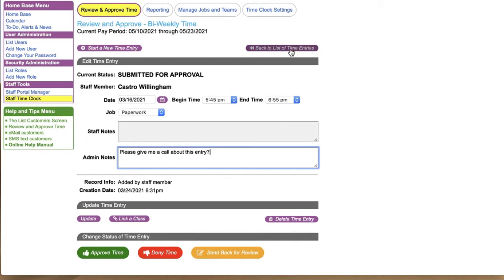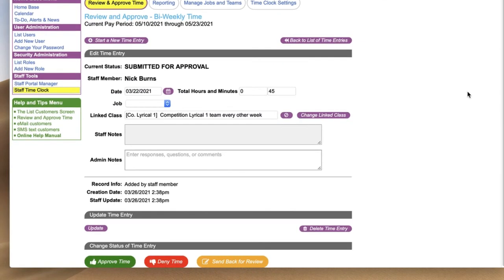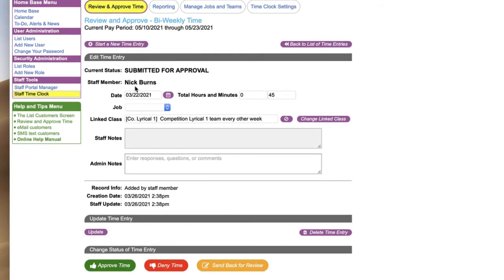Let's go back to our list of time entries and look at another one of these. Let's look at one from Nick Burns that is a class time card. When I click on Review on this time card, we can see that this was actually entered in a different manner where it was just giving us a duration, in this case 45 minutes. There's no job code assigned to this because we have a linked class. And we can see how it was created and so forth by looking at the record information, creation dates, when it was updated, and so forth.